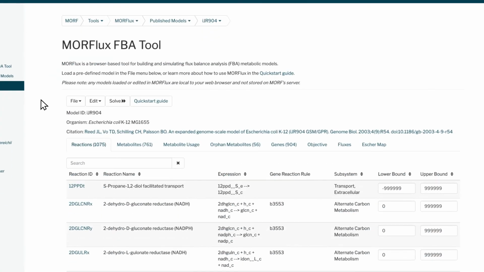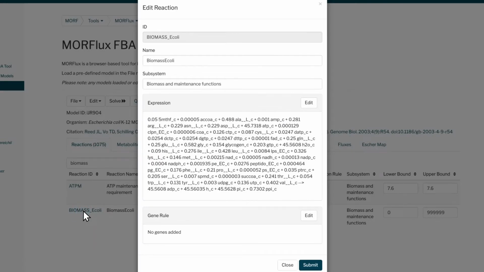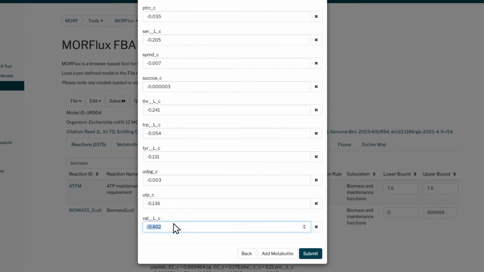We can force the model to produce 10 times more valine by increasing its stoichiometry in the biomass reaction tenfold, from 0.402 to 4.02. This drops the biomass flux to 0.7, that's 76% of the original biomass.